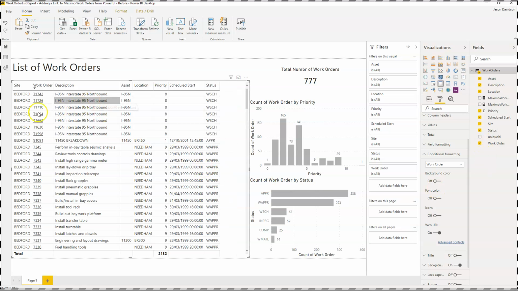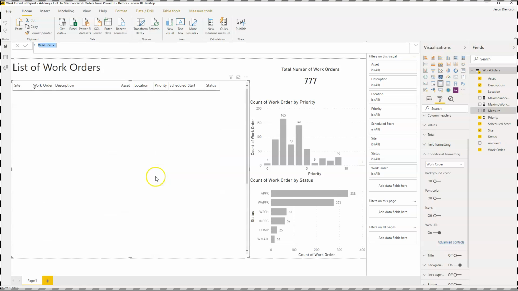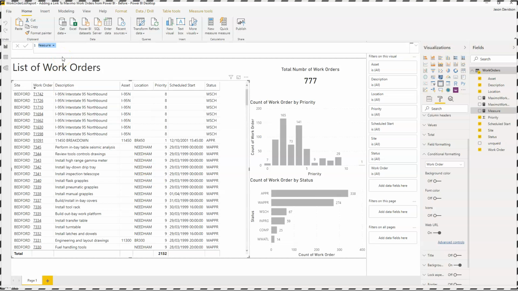There we go. And we're going to add a new measure here. So new measure. And I'm going to call this one Maximo Work Order URL V3 equals. And we're going to do a similar thing here. There's a space there, just make sure everything else looks okay.